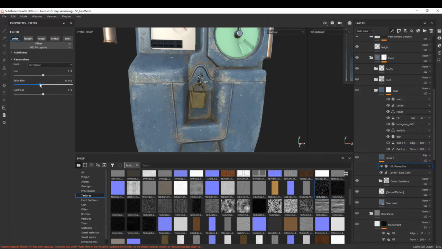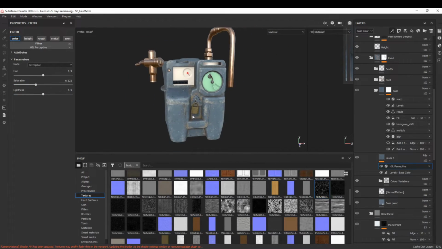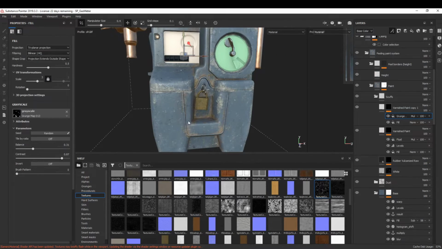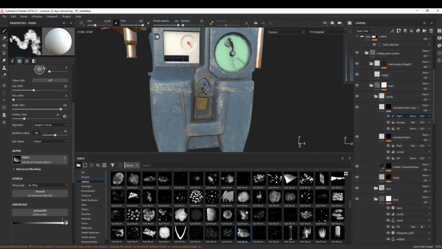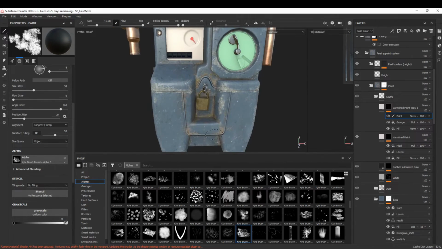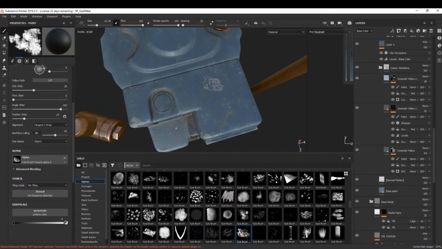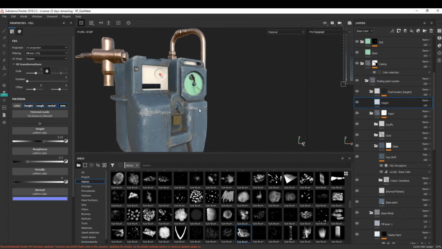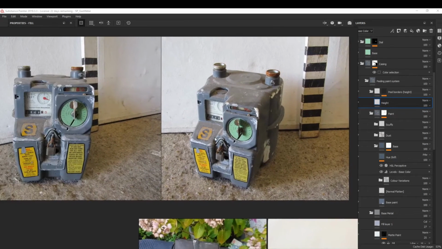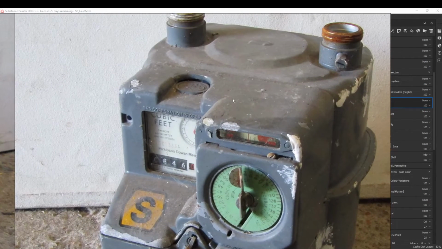I'll use those to push down the value and saturation of the paint until I'm happy with the contrast in the two materials. After that change, I feel like the white specks that we put in show up a little bit too strongly now that the paint is darker. So I'm going to go back to that varnish paint layer and use a chunky brush to remove some of the debris.